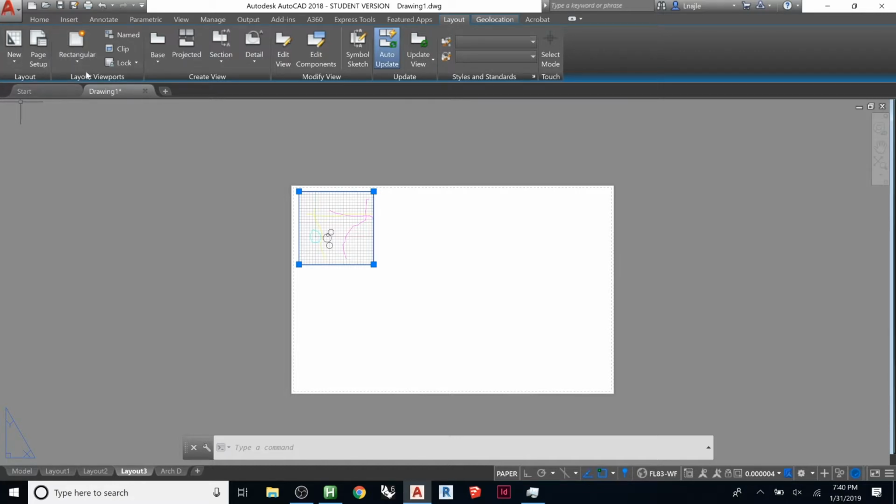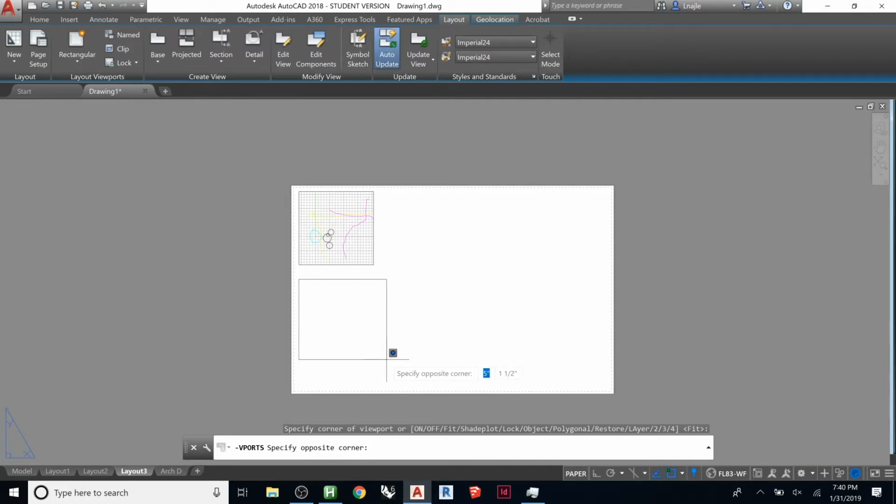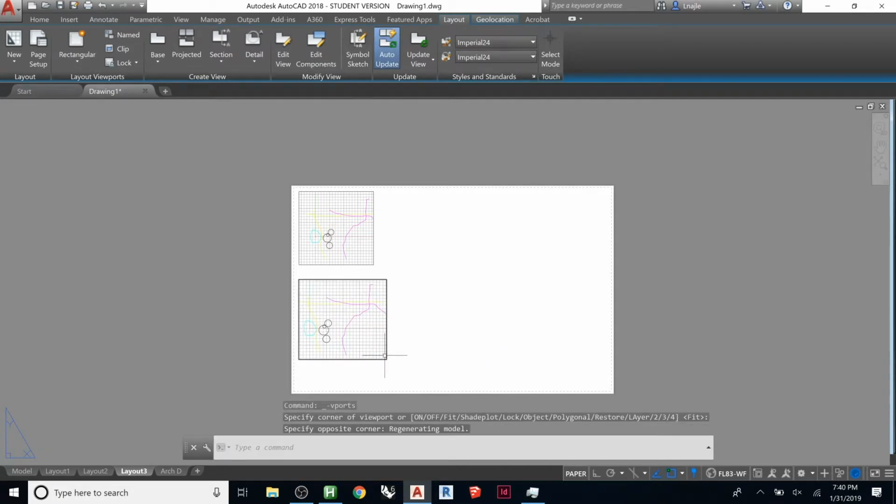But if you hit here, these are for your viewports. So you can do a rectangular one, or if it was a weird shape that you didn't want to include the whole drawing, you could do a polygon. Or if you had an object, let's say a circle for some reason, you could pick it and then it would make that into a viewport. But a standard rectangular one, you can come over here and then just draw. And once you let go, it will make that a viewport.